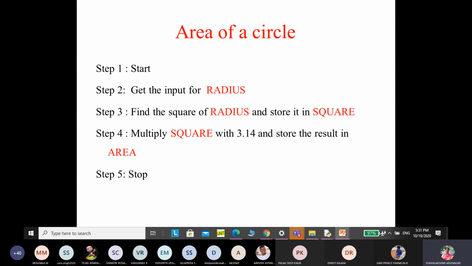Have you copied the algorithm? Yes, ma'am. Okay, if you have copied the algorithm, then write the PAC and write the pseudocode and program. I'll open the VTOP now.